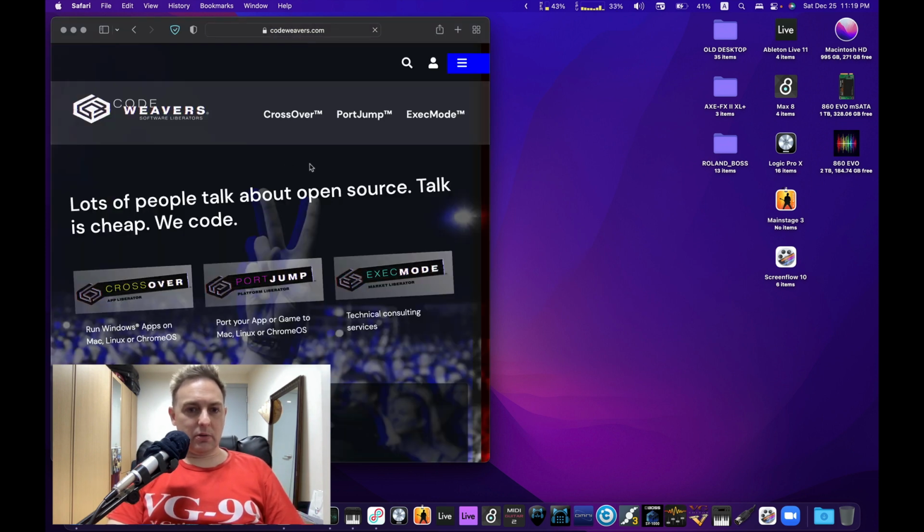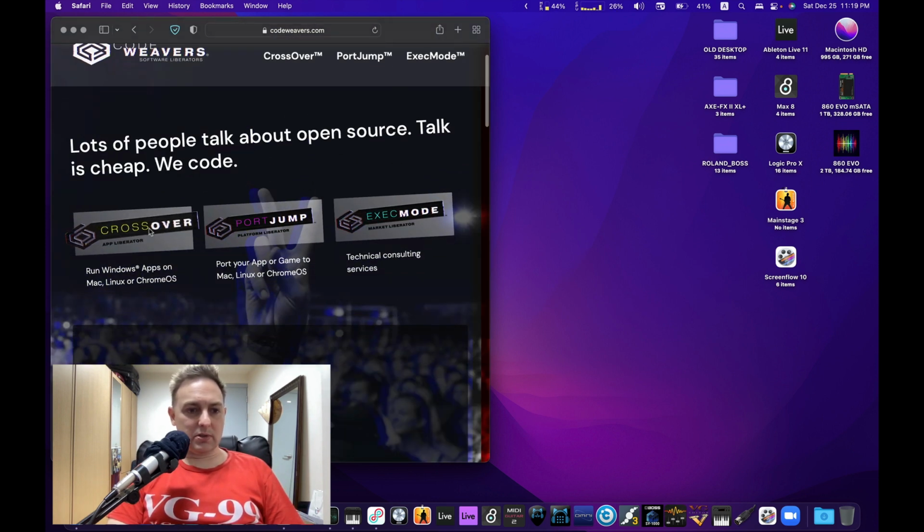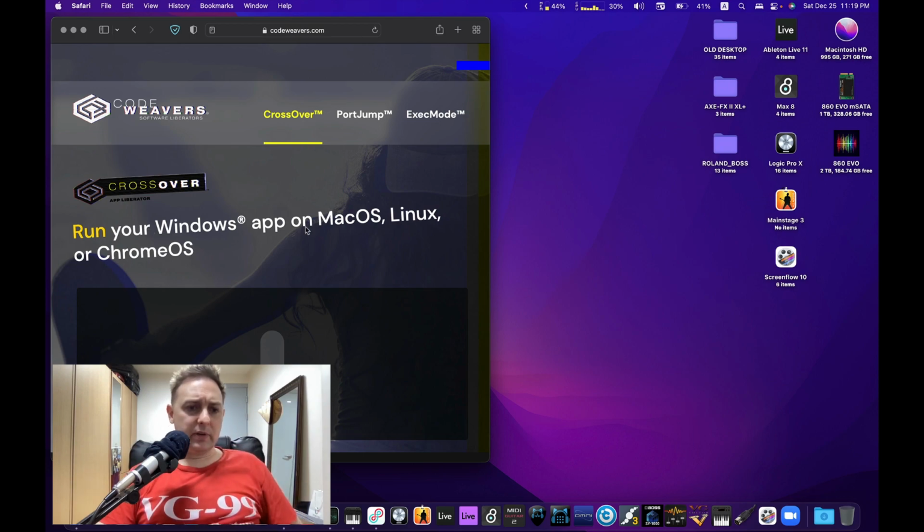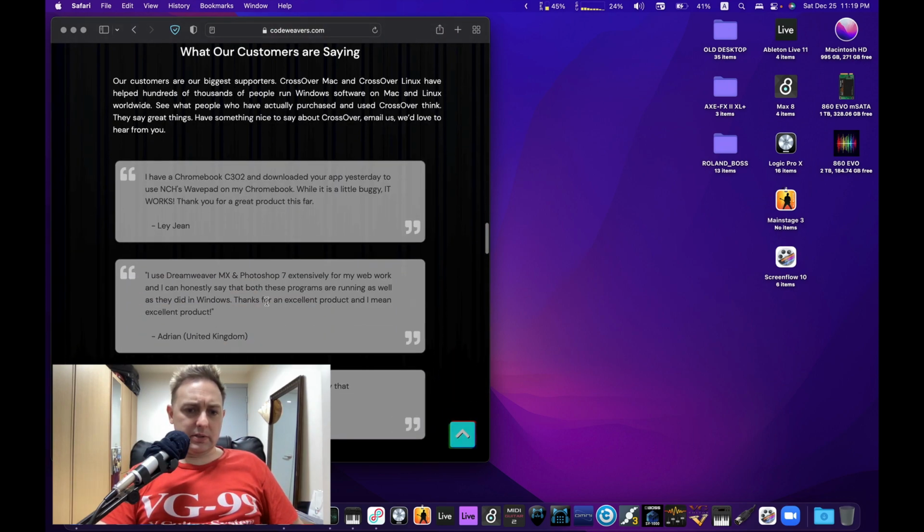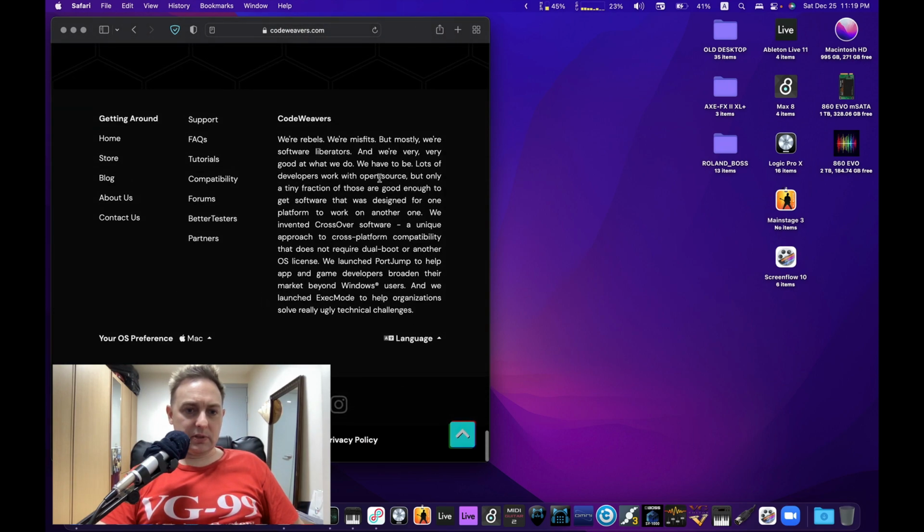After a bit of searching around, I came across this site. The company's called CodeWeavers. They have this software called CrossOver. CrossOver, in its description, where's this description? Blah blah blah. We're rebels. We're misfits. Best marketing department. We're software liberators, and we're very good at what we do. I think they are probably very good at what they do. And they talk down here: we invented CrossOver software, a unique approach to cross-platform compatibility that does not require dual boot or another OS license. Okay, so that's the key thing.